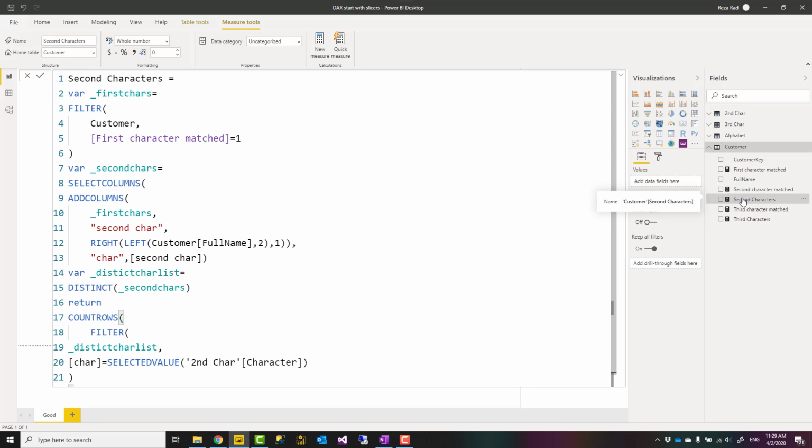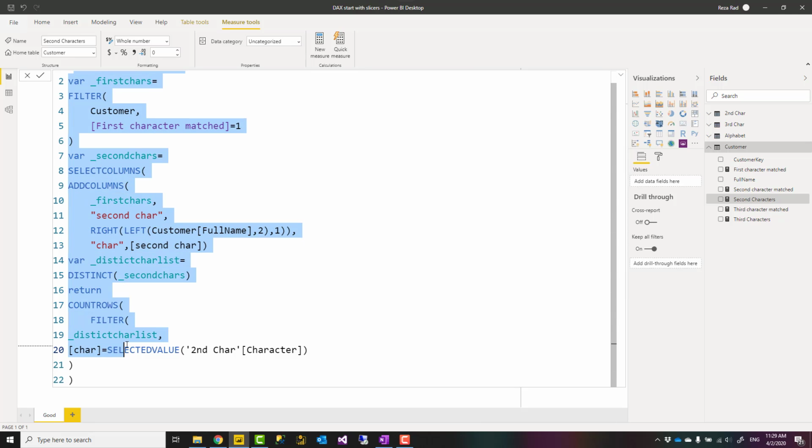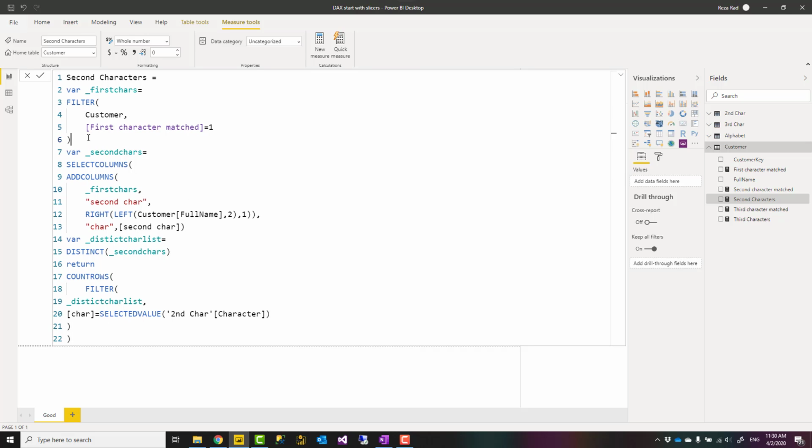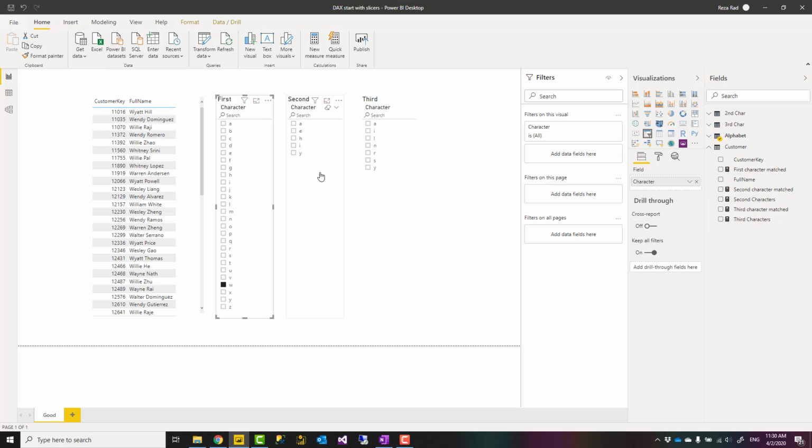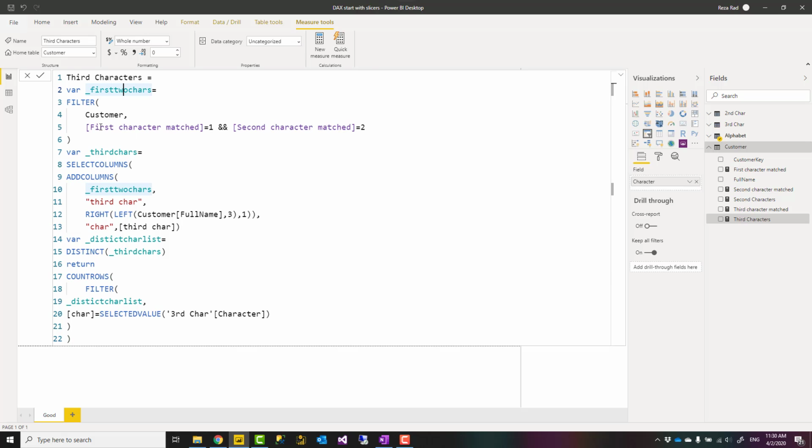Now based on these three, I create two other measures. One is second characters, which is all possible second character options based on the current selection that we have. So first I filter all the names to get only those whose first character matched. I get their second character using these expressions, and then get the distinct list of those second characters. And then I check if this second character is in the selection criteria of the second slicer. So altogether, this measure will give me all possible second character options based on the first character selected, right? So here you can see that, for example, if I select W, these are all second character options. Similar to that, I have also one for third characters, which, based on the first character matched and the second character matched, gives me all third character options.